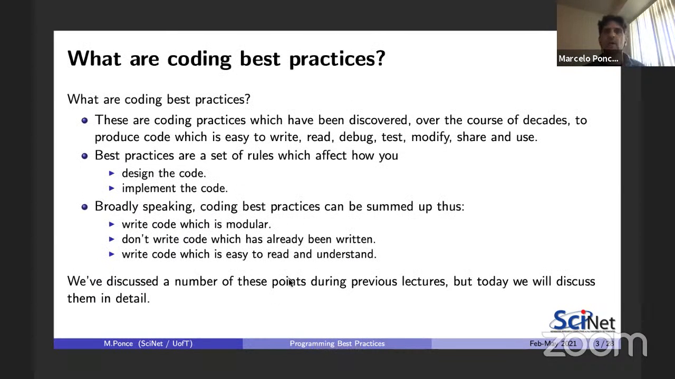So what are coding best practices? What do we mean when I say coding best practices? Well, it turns out these are coding techniques or practices that have been discovered over decades now, which allow us to produce code which is easy to write, read, debug, test, modify, and share and use with others. Basically, there is a set of rules which affect how you design the code and how you implement the code.